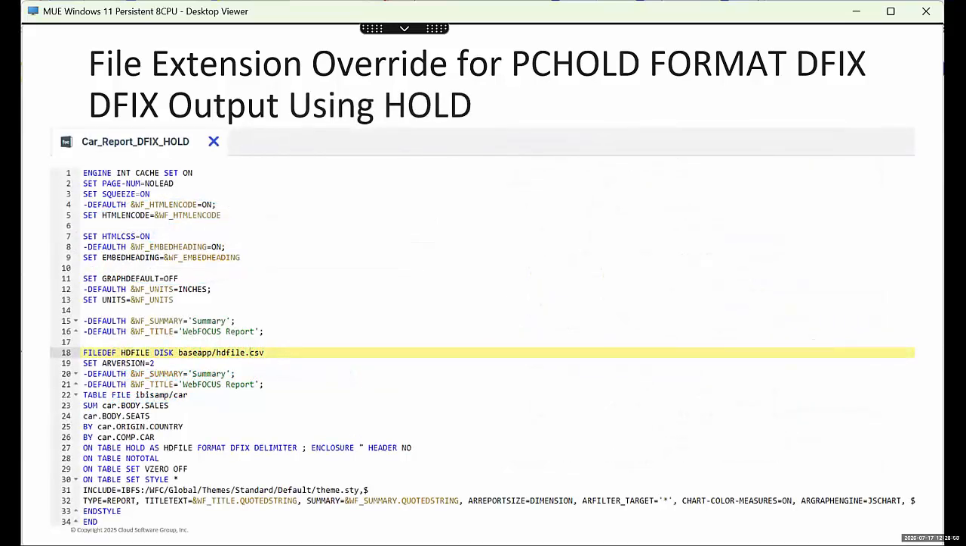So one thing you might have thought was, well, if I didn't need PC hold, I could use hold, right? So I could do a file def here, and I'm doing basap /hdfile.csv. And then I change my on table PC hold. I made it a hold as HD file, matching up to my file def DD name, HD file. And I still have for my DFIX, delimiter, semicolon, enclosure, double quote, header, no. So really what I changed is I made PC hold, I added the as name for it. And that as name matches up to my file def. And there I said, there's my file def. And there is the file where I want to create it with the appropriate extension.